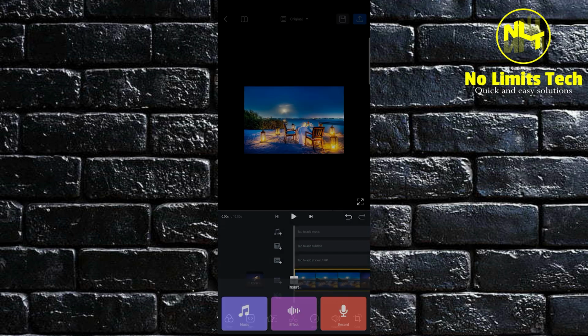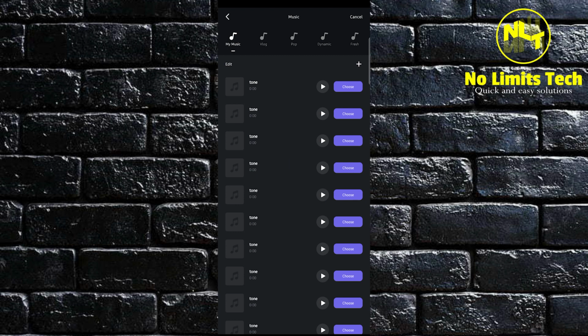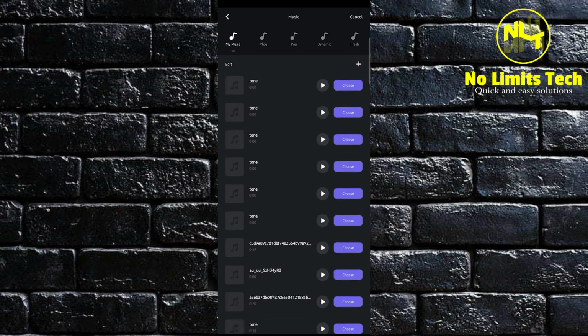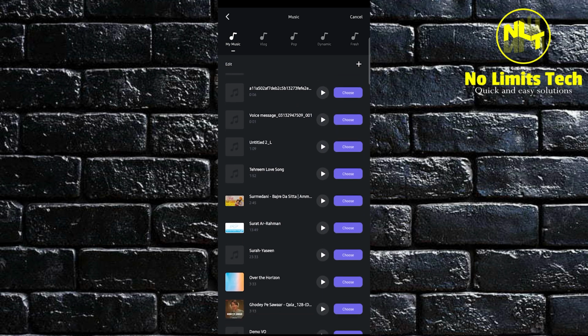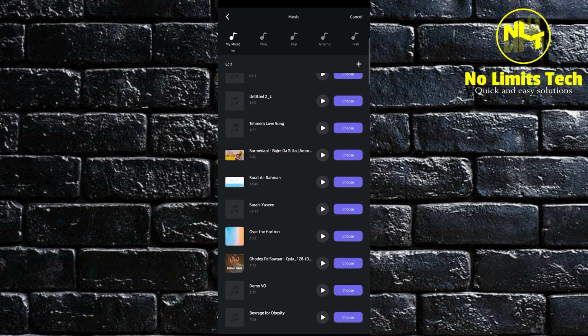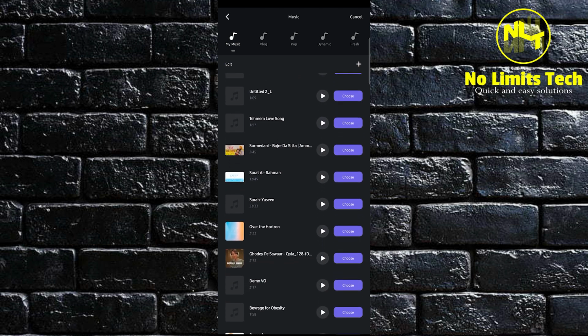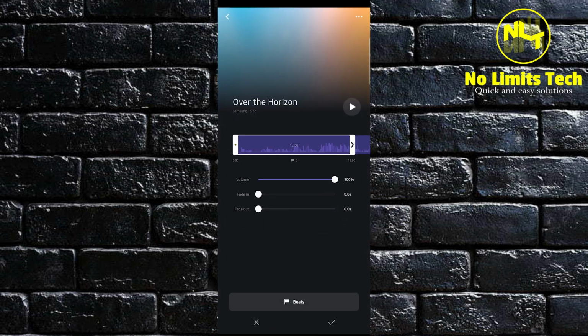Now click on the music icon. In here, click on music. Then choose from any of the music in your music. For now, let's use this default tune from Samsung called Over the Horizon.